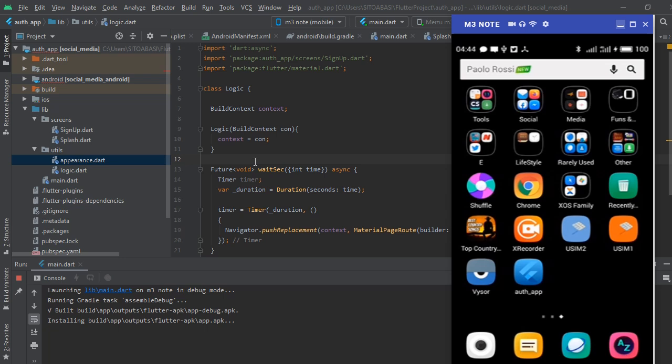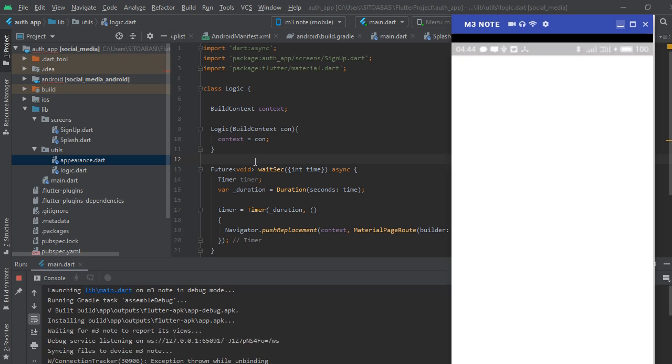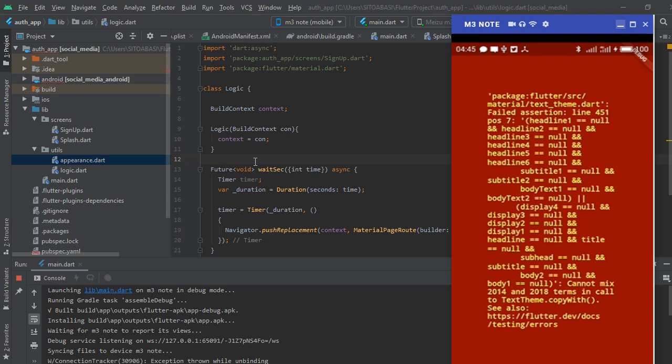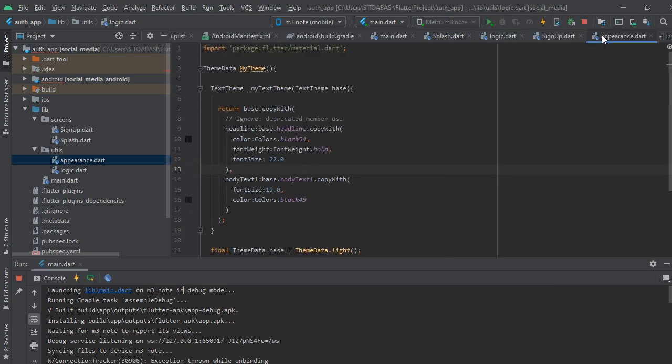Okay. Just building the APK and you're gonna see it soon. Okay, so it's coming up. There's an error coming up. The error is headline is equal to null.